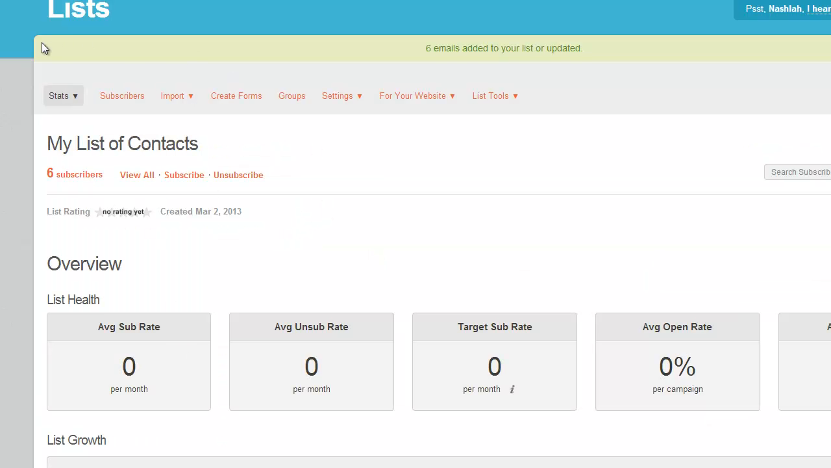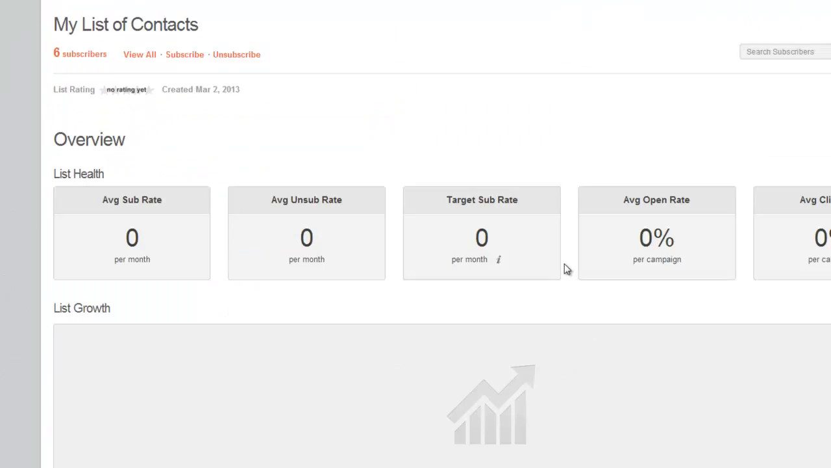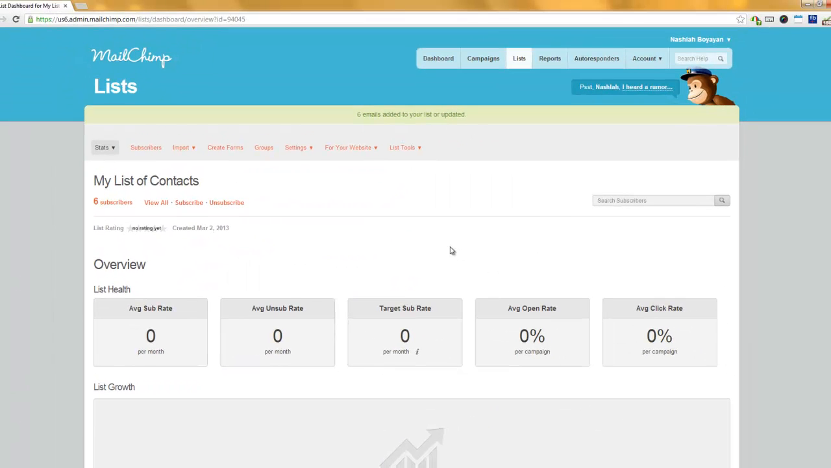If everything went okay, you will see in green at the top, and it'll say 6 emails added to your list, or updated in this case. But if something went wrong, it'll be red up at the top, and it will tell you what happened. So maybe if there are weird characters in there or anything like that, it will let you know. But that's how you import contacts.